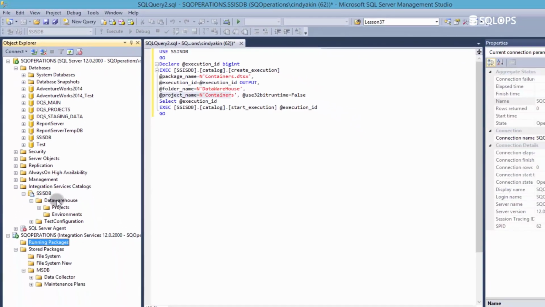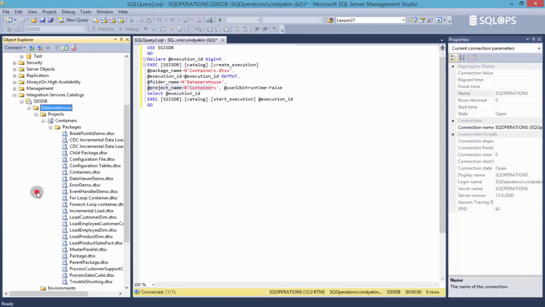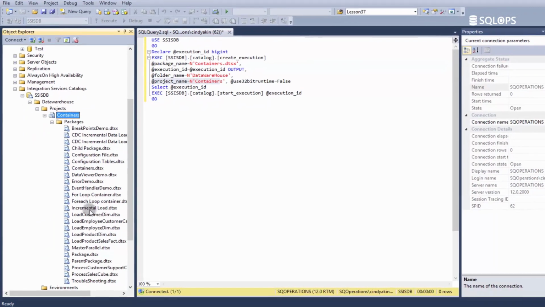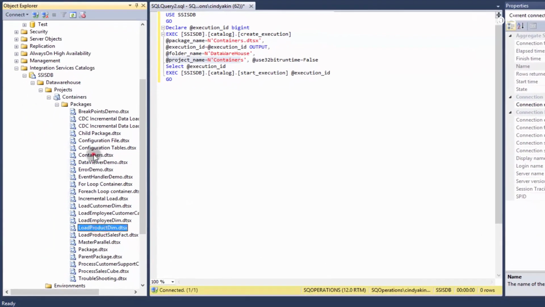Let's open Data Warehouse, Projects, Containers, and containers.dtsx. Like I said, the project name is called Containers, the folder is Data Warehouse, and the package itself is containers.dtsx.